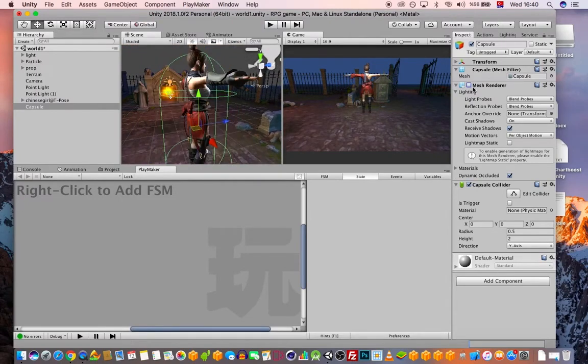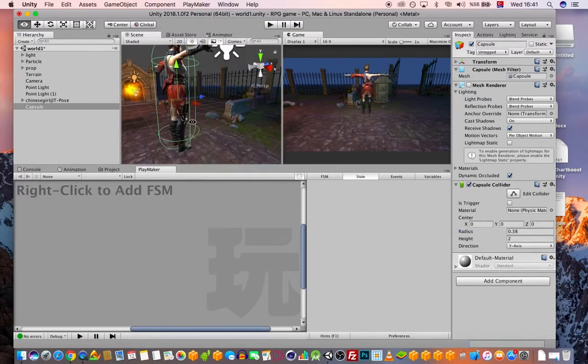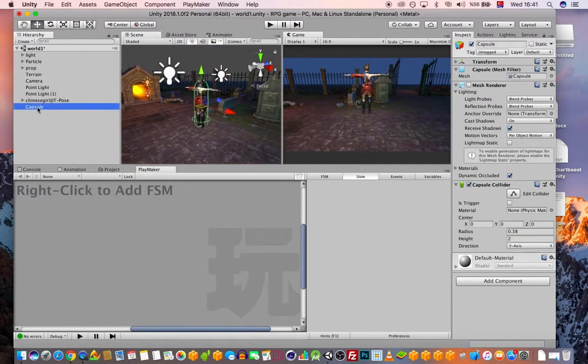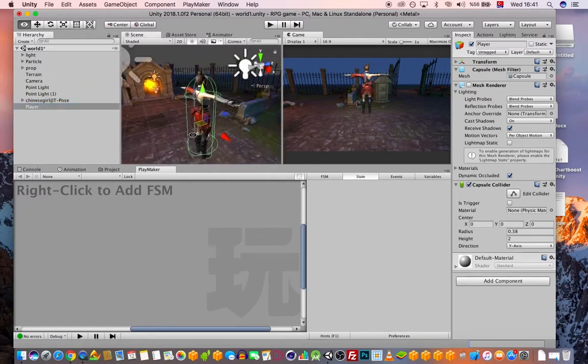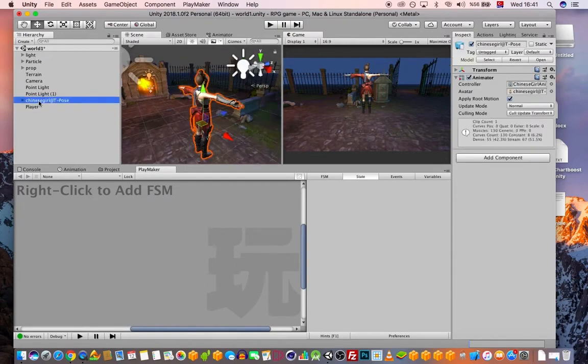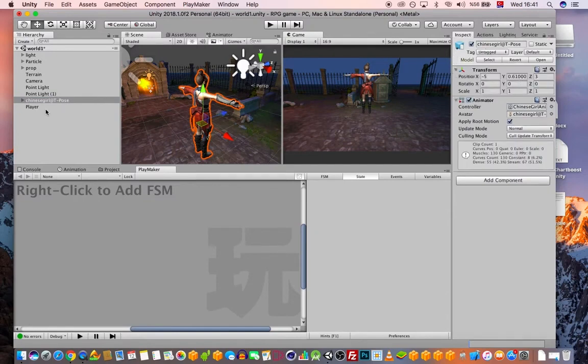I'm going to untick the mesh renderer, and I will make the radius a bit narrowish, so it doesn't touch the enemies right away. We make it a little bit easy on our character, and I will call this player. The character is looking this way on the z-axis, same as our character as well. So I will place this under the player.